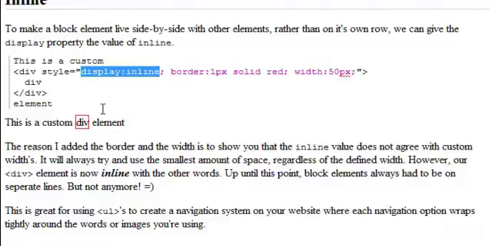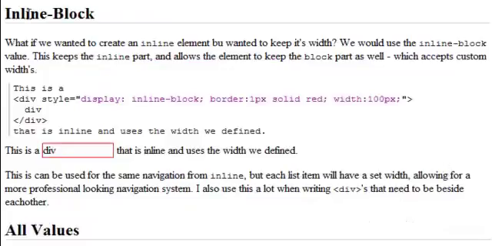Now what if you want an element that's inline but has the width that you define? Well, in that case we would use inline block. All we do is we change the display property to inline-block, and that allows us to keep the inline status with the width that we defined. So here is my example. This is a div that is inline and uses the width we defined. It would display this. This is a div that is inline and uses the width we defined.